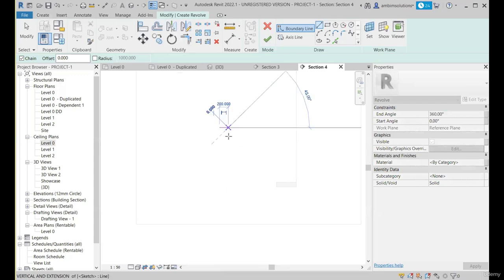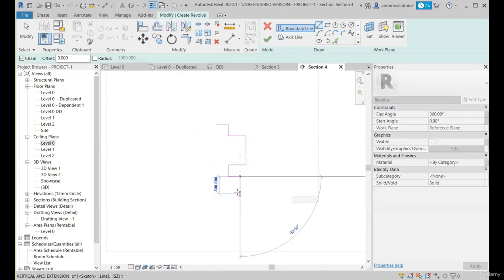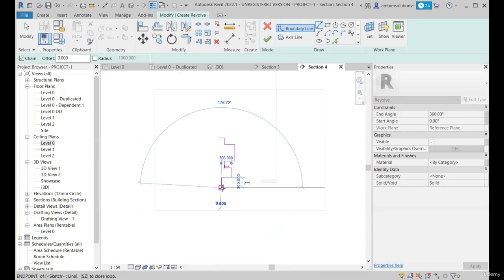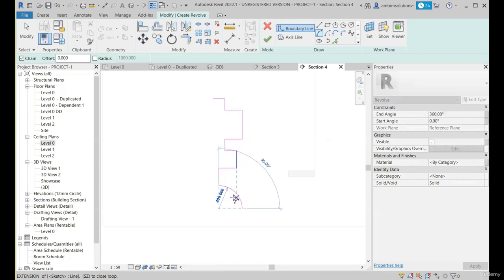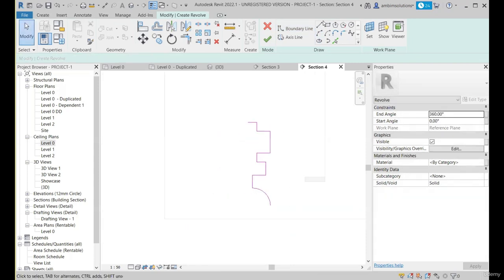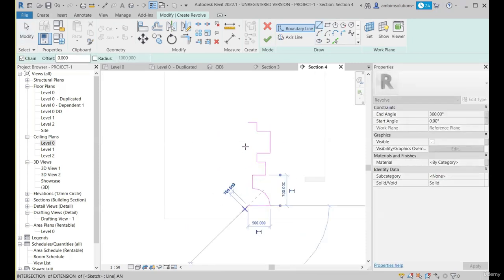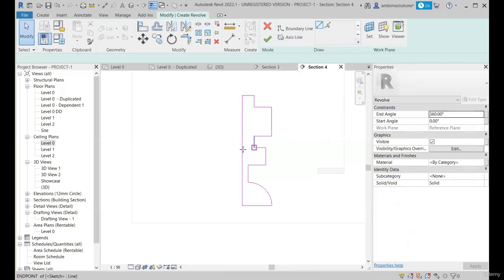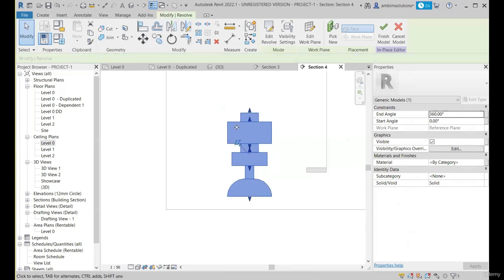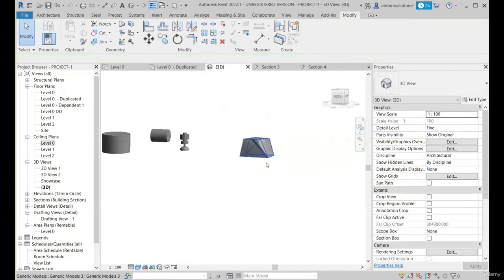My boundary would be something like this. You can have a curve or arc, anything. So let's do a curve here. So this is how you can define a profile basically. And whenever you are satisfied with the boundary, all you need to do is click on axis. So this is my axis here and hit OK. So whenever you go to finish, check in 3D.